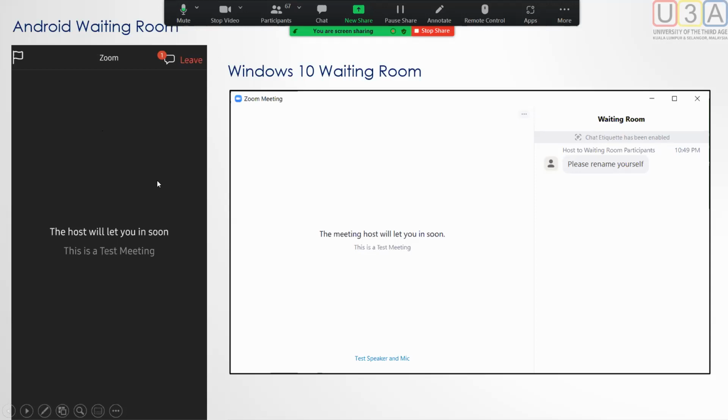This is a sample Android screen on my Samsung. You also see the same thing, but notice that there's an indicator to say there's a message waiting for you. If you're using a mobile device, you have to click on it to read the message. Whereas if you're using a computer, it will split the window into two parts. One part is where the message is. So you will see, please rename yourself, for example, or whatever message the host has sent to those in the waiting room.